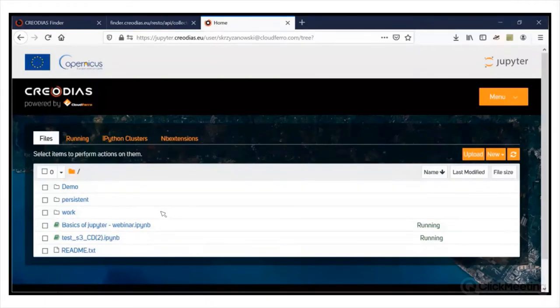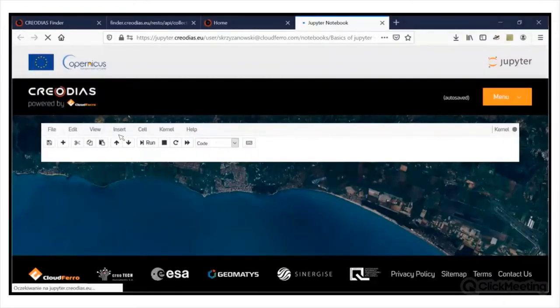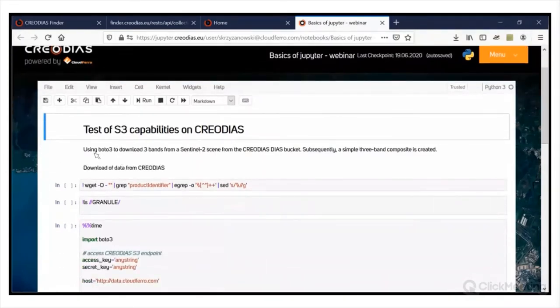So I have prepared for you a basic script for data visualization. This script consists not only of some Python code, but we will use just a tiny, tiny bit of Unix commands in order to get all information about data we require first. So this script allows you to test the S3 capabilities on the CREODIAS. The S3 is an access protocol that can be used in order to download data or parts of the data.